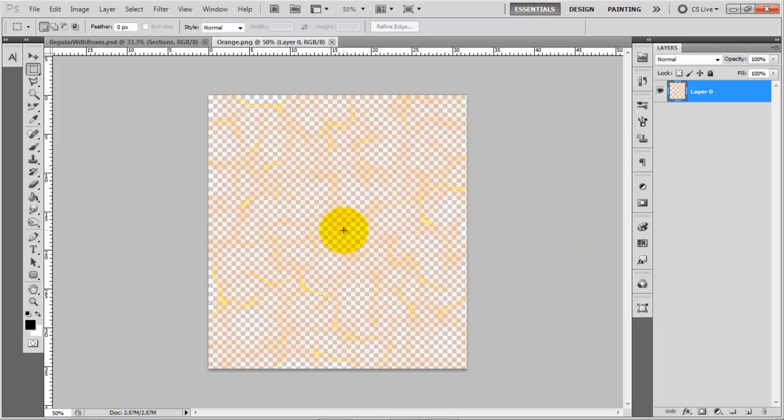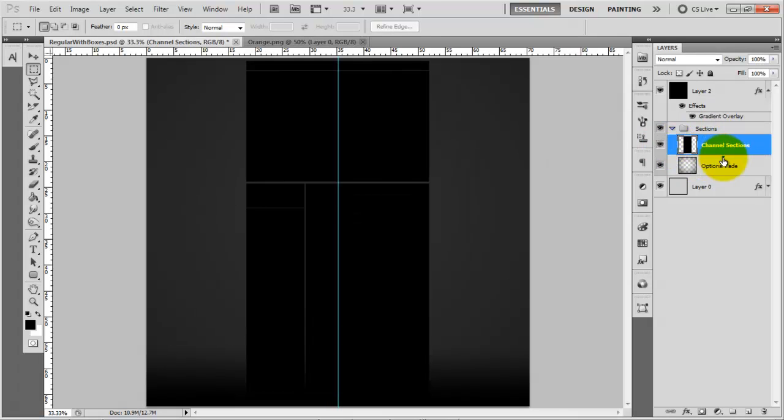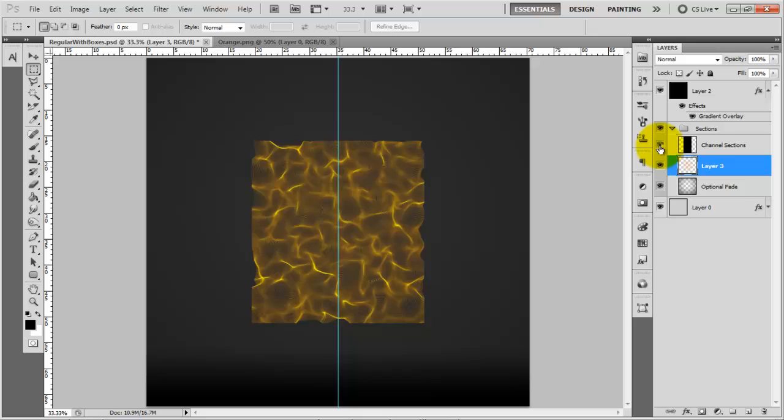Right, so on your particles you want to click Ctrl A, which selects the whole thing, and then Ctrl C, which copies it. If you go back into your template, and if you're using the same template as me, I've got a layer below channel sections. So I've got a layer below there, which is just a fade. Right, and then you want to click Control V. Now, you can't see it at the minute, but there it is.